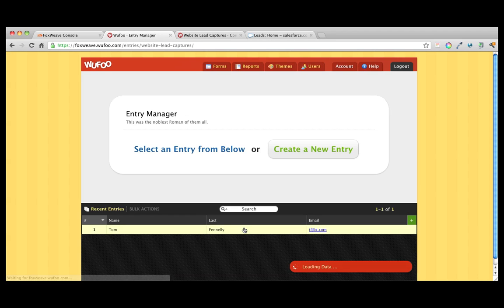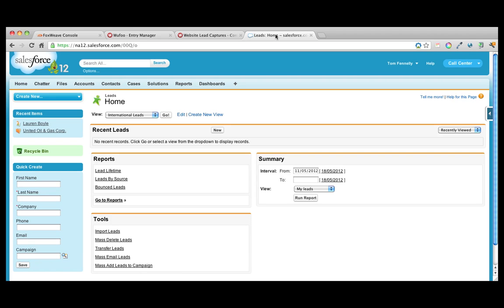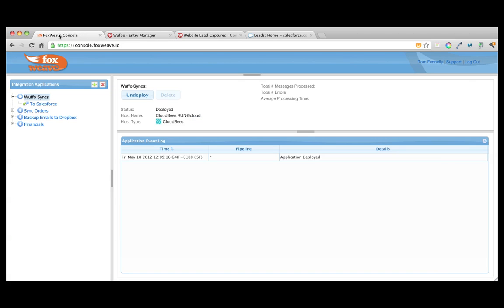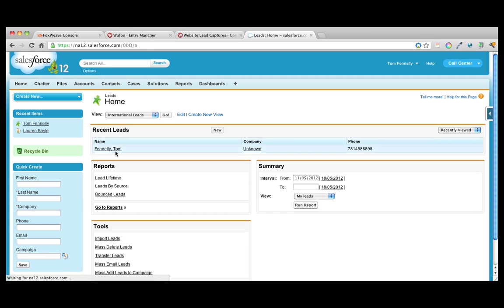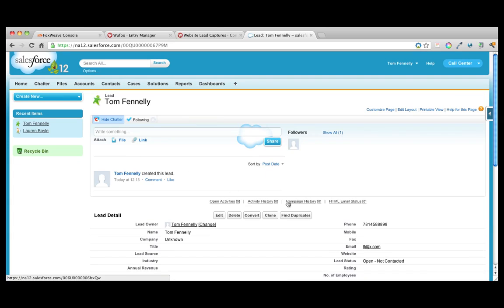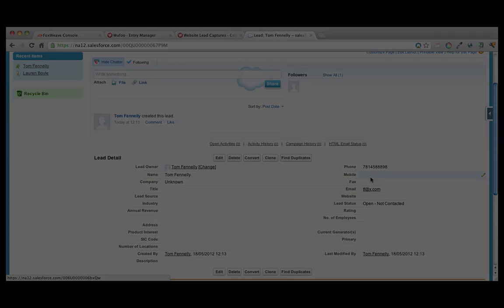Let's see, we've got an entry there. So what happens then, obviously, is Wufoo will post the data across to our app running on CloudBees. What the Foxweave Wufoo component does actually is when it deploys, it goes out to Wufoo, it sets up a webhook back to itself. So hopefully you should see that lead come across there now. So there it is, Tom Fenley, and the phone number there.